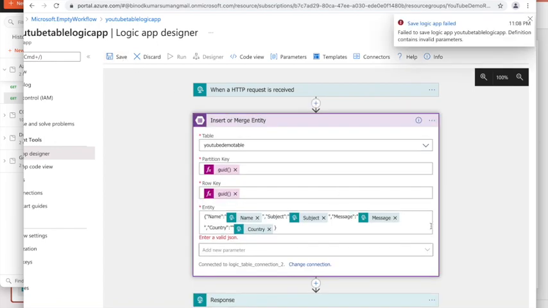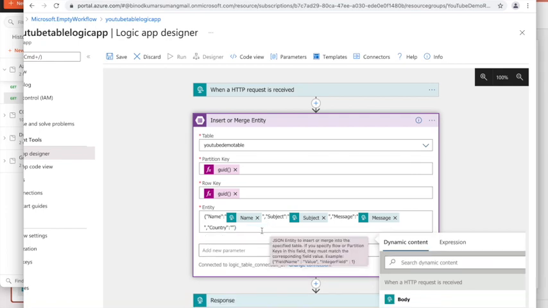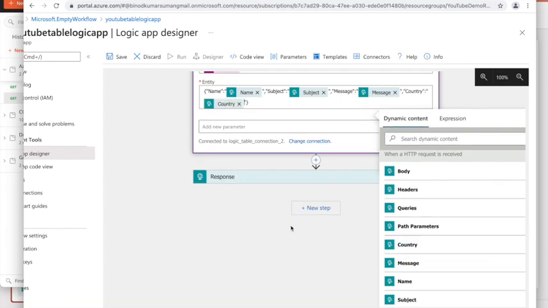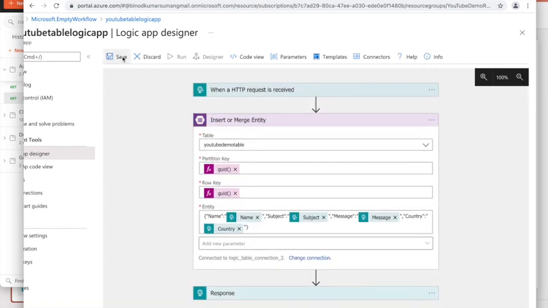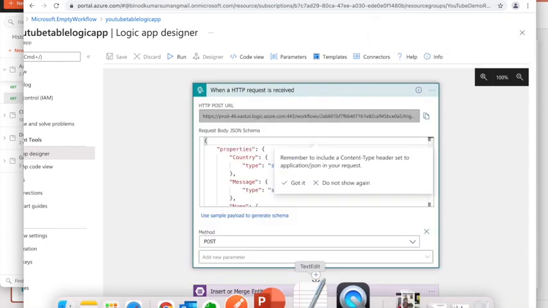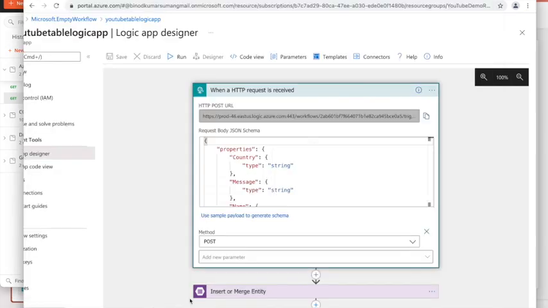Save it. Some mistake is there, see the validation. Name is okay, subject is okay, message is okay, and country is not okay, right? So you have to put country in double quotes here. Okay, that's it. So now save it. It's done. Now we want to go and test. So this time again go to Postman, same URL, just hit it. So this time I got the response, meaning I got this part.